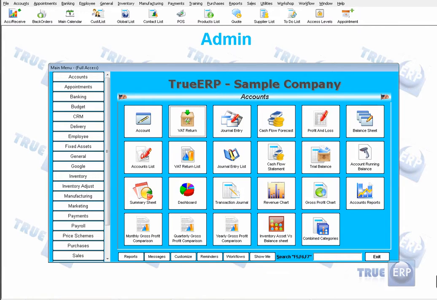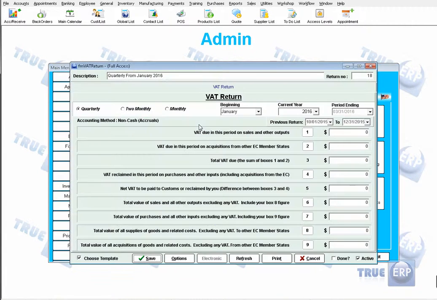Our training video today will be on your VAT return and how to do one. To find your VAT return, go to the left-hand side of the screen, look for Accounts, click on that, then look for the VAT return and click on it. Before we actually run a VAT return, there are a few options that we need to make sure we complete.